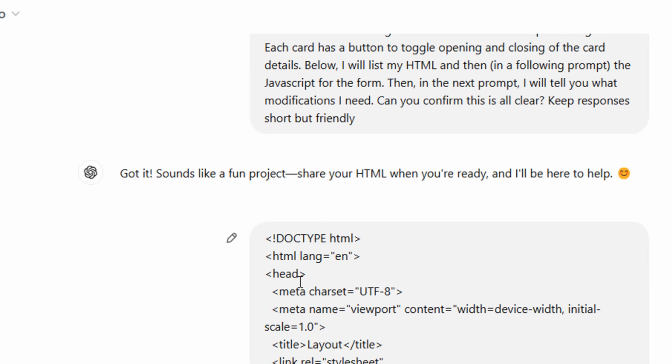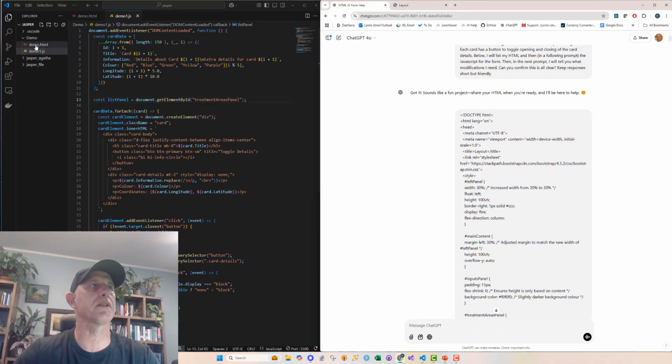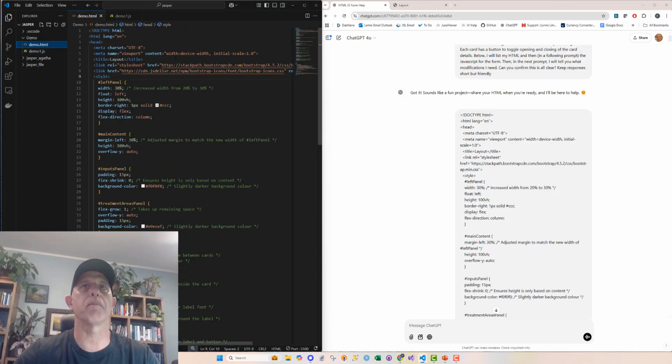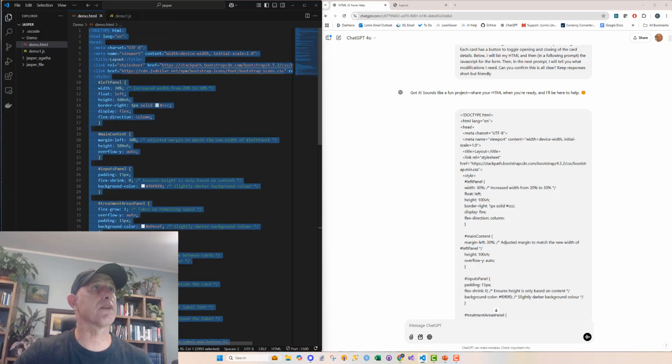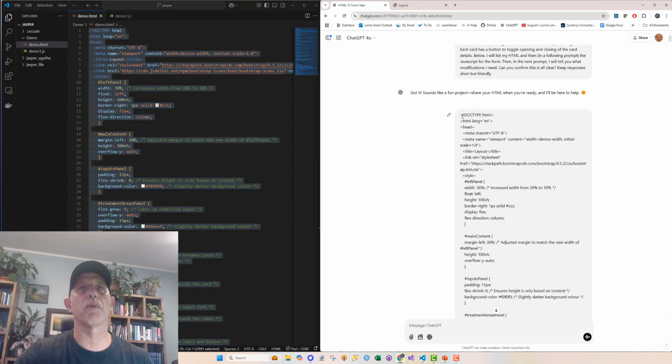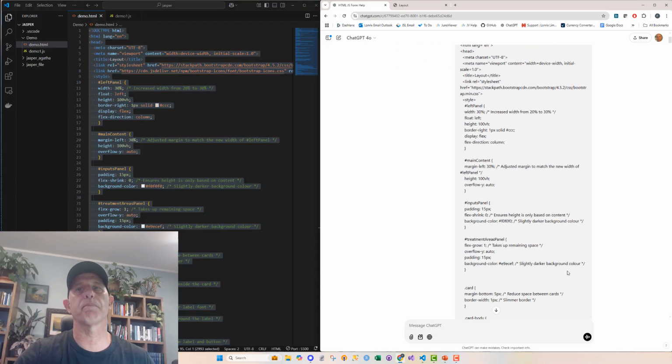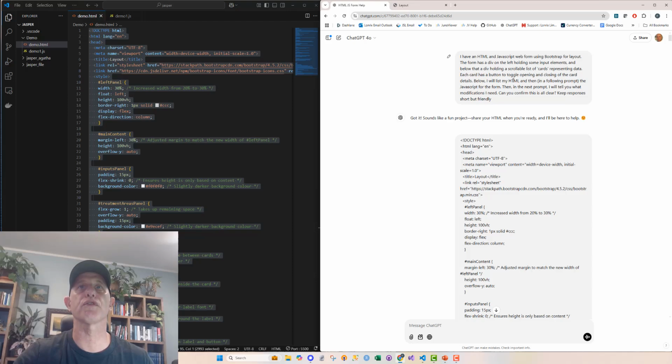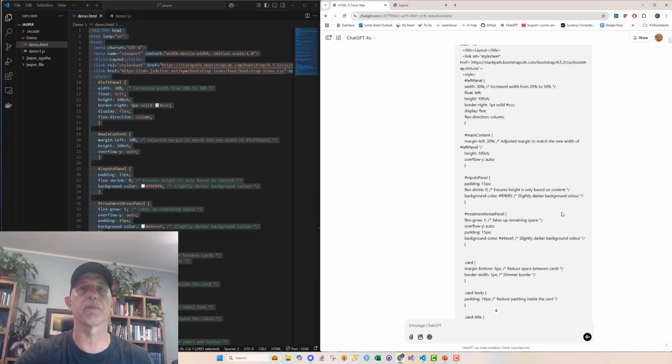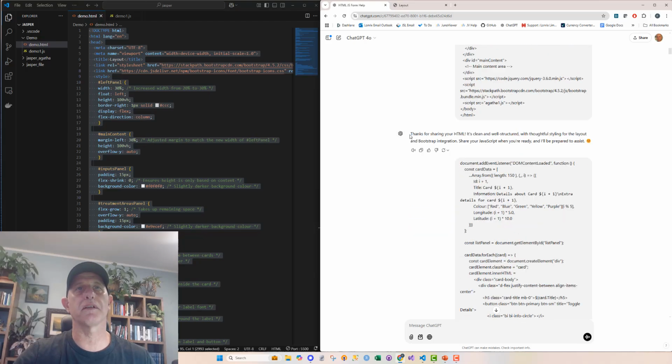So here I went into my HTML on the right hand side. I pressed Control A to select everything, and then Control C, and I put it into this prompt box and just copied it, right? And then I pressed enter because I told it I'm first going to put the HTML and then in the following prompt the JavaScript. So ChatGPT said thanks for sharing your HTML, and you can share your JavaScript.